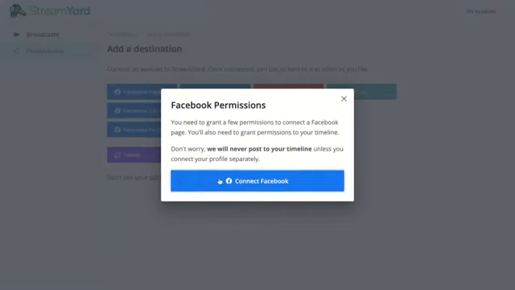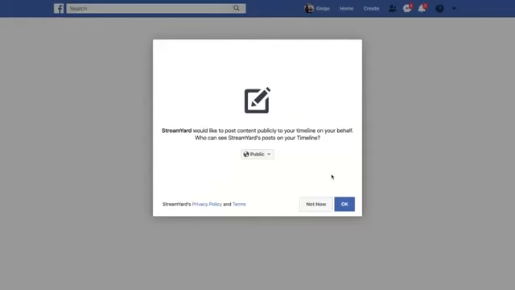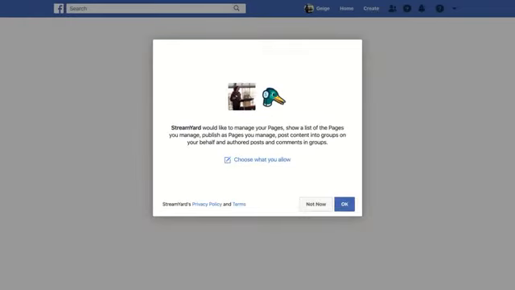For this tutorial, I'll be connecting a Facebook page. After selecting the destination, you'll be prompted to grant StreamYard some permissions. These permissions allow StreamYard to create the broadcast on your behalf and gather comments for you to show on screen. As you go through the permission sequence here, make sure you have the post privacy set to public. This will allow everyone to see your posts on Facebook and live streams that you create on Facebook.